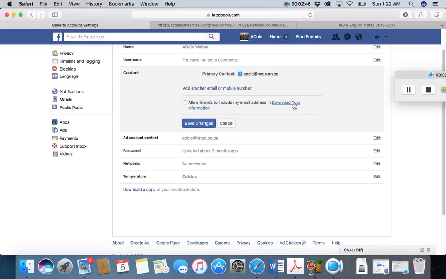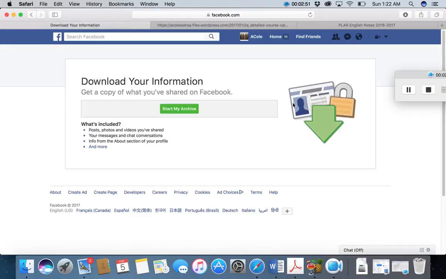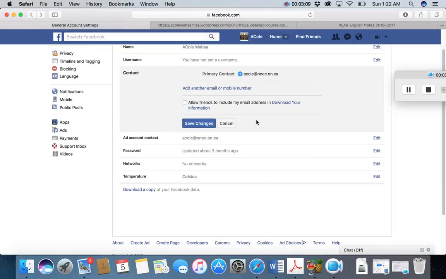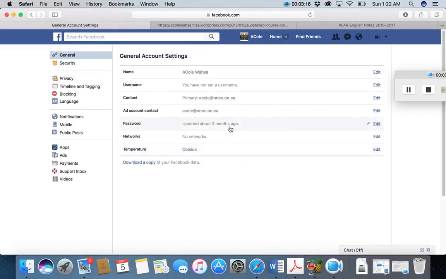Now let's click on download your information because this might be useful for you to know. When you click there, you can get a copy of what you've shared on Facebook. So if you ever needed to gather all of the information about what you've shared, this is how you can do it. You can go there. So I'm happy this isn't checked off. Everything looks fine. I don't need to make any changes. I'll just hit cancel. Now let's go into security.